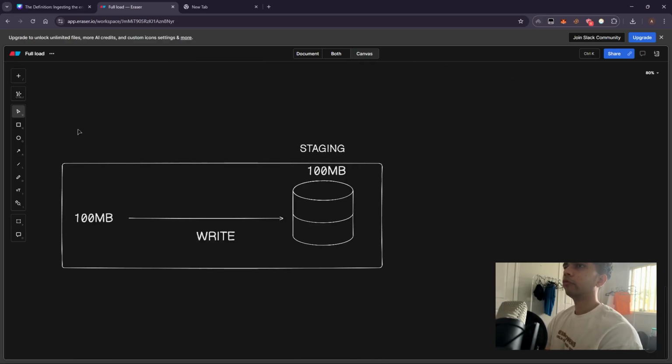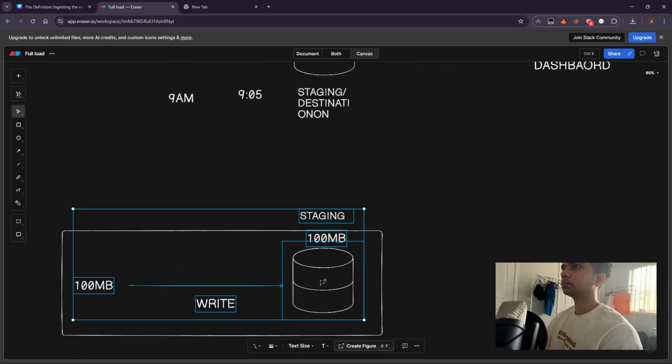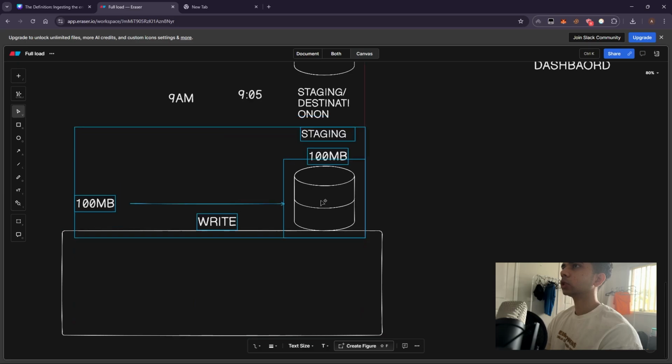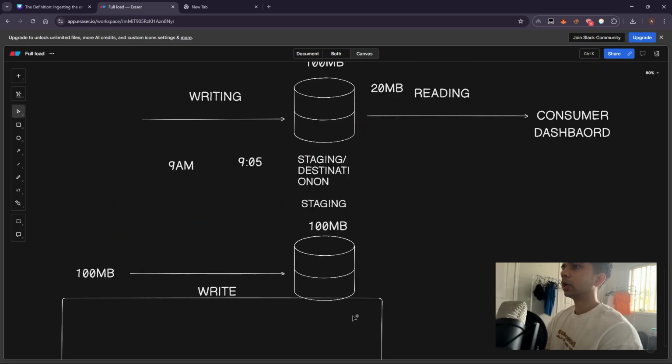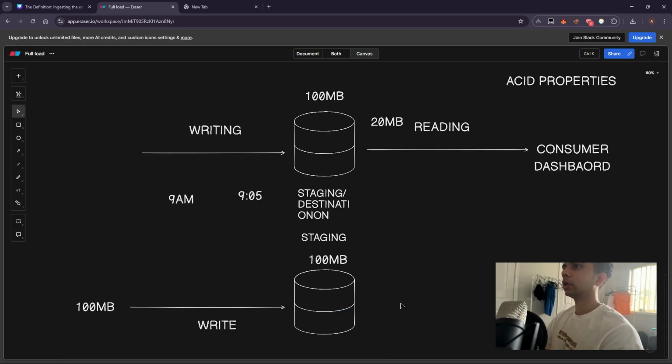We come up with basically two staging areas. So what happens is, you write data to one of the staging areas, and from the other staging area you do a read. So this could be data from yesterday, and this could be the data that is being written for today.